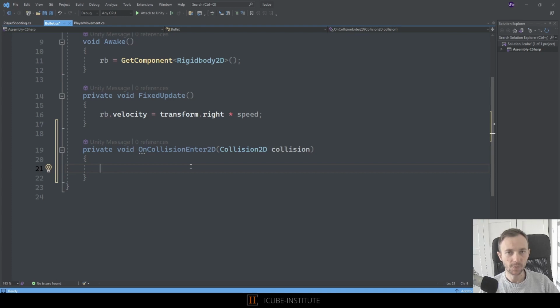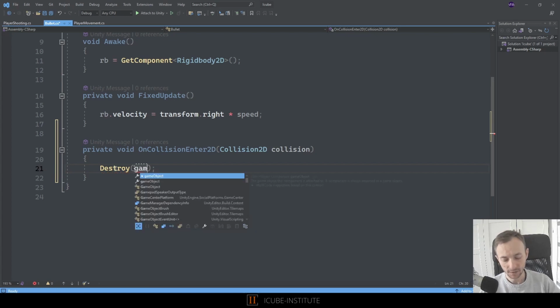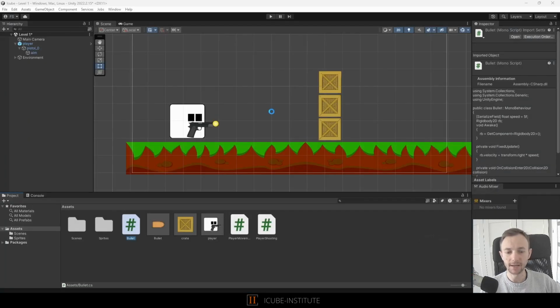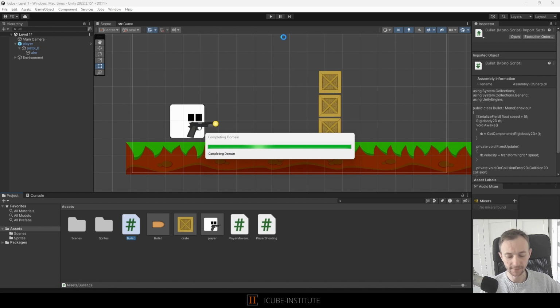So now we want to destroy our bullet when it collides with something. The only thing we need to do is to call the Destroy method, and inside the parentheses as an argument we need to provide gameObject. GameObject is the object to which this script is attached. So this is our bullet actually. And that's it. This is all we need. So let's go back to Unity and give it a try.